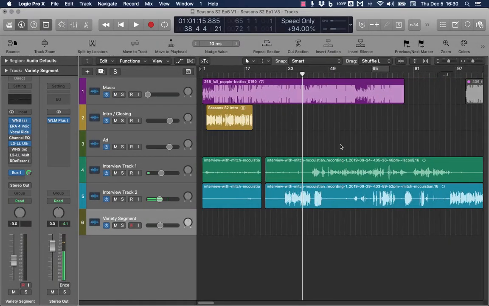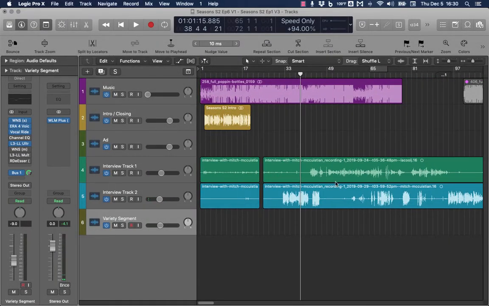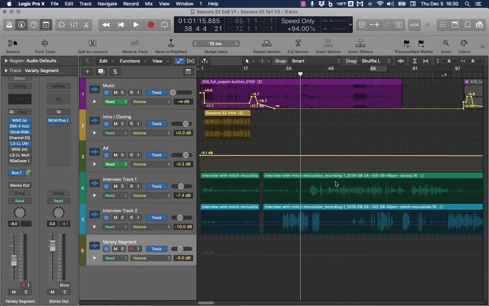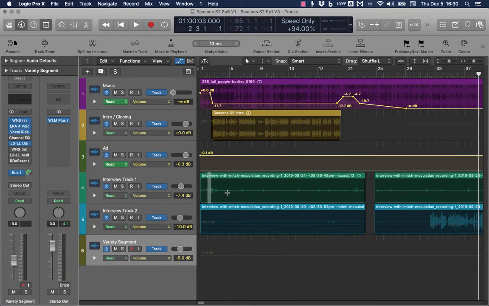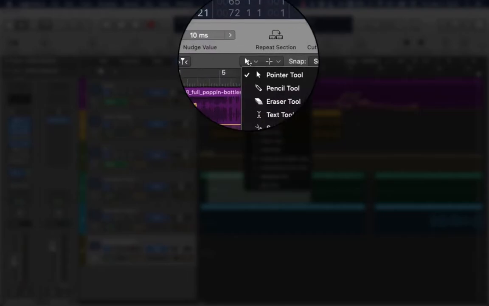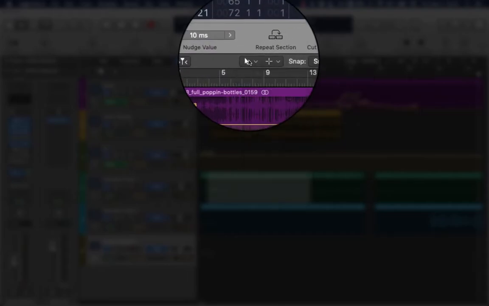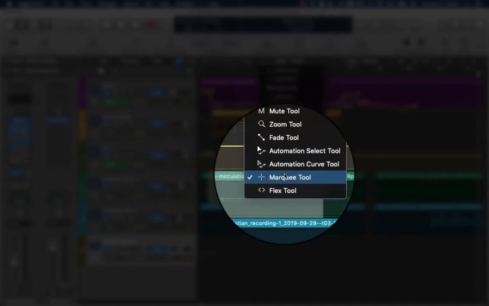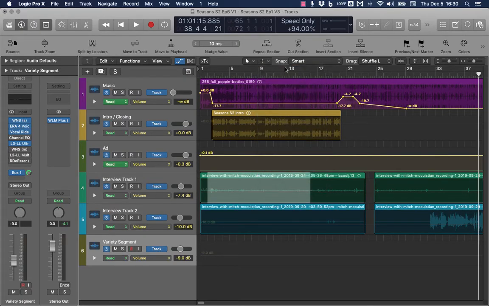Now, if I want to do some volume automating, I just push A. And now I'm like, so I always have this one set to the arrow, the pointer tool, and this one set to the marquee tool. And I find that to be the most efficient way to handle editing in Logic for me at this point.